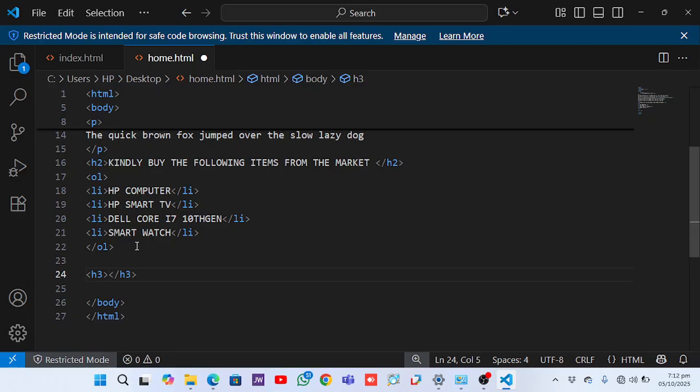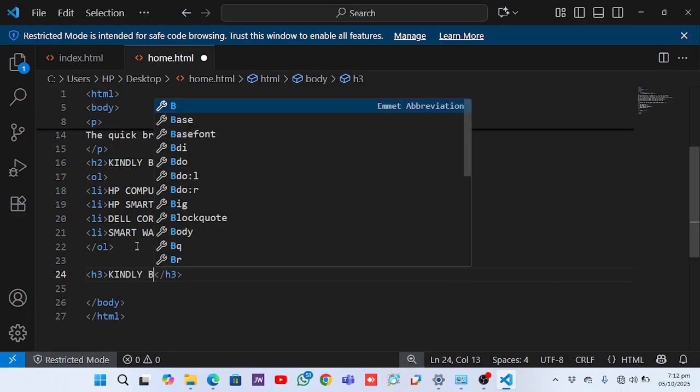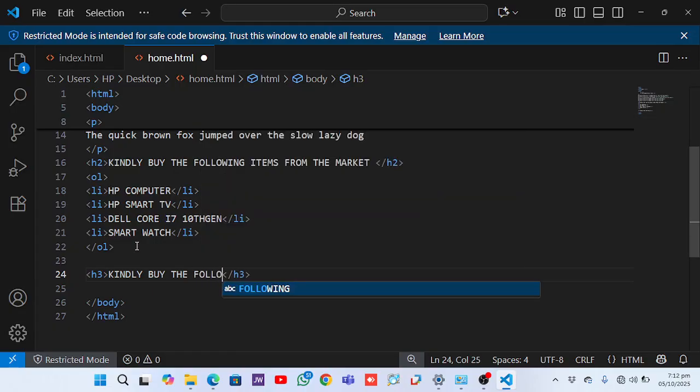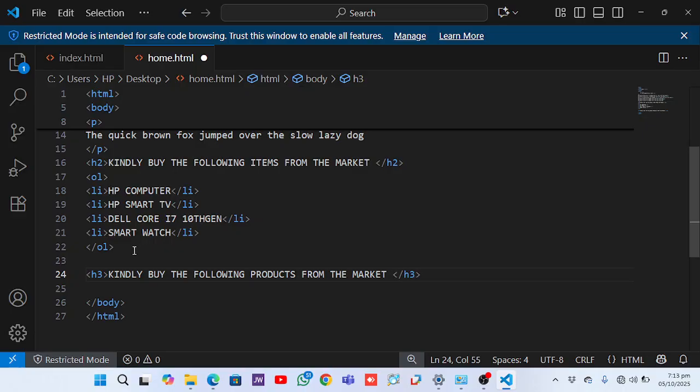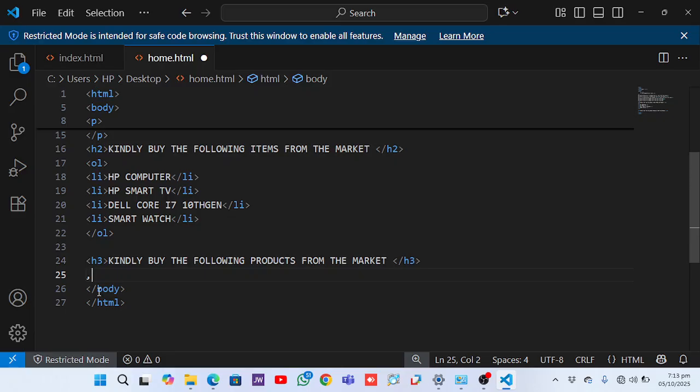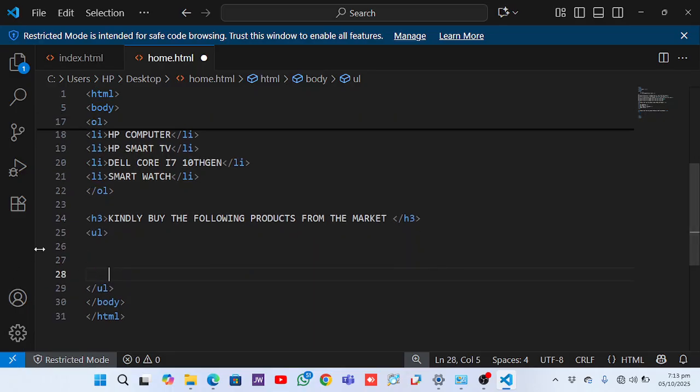So let's say kindly buy the following parts from the mall, okay, from the market. Okay, so here we'll say unordered list, which is UL. Open and close. Unordered list, open here, say the opening tag and the closing tag. So here we have our first list.